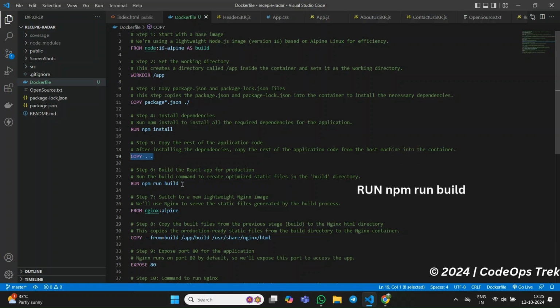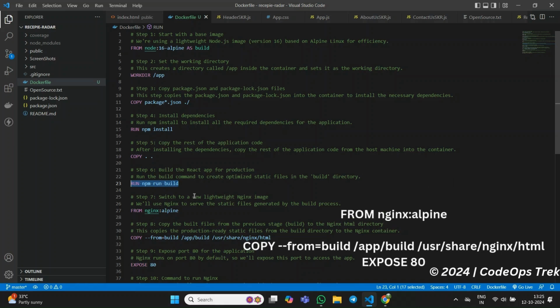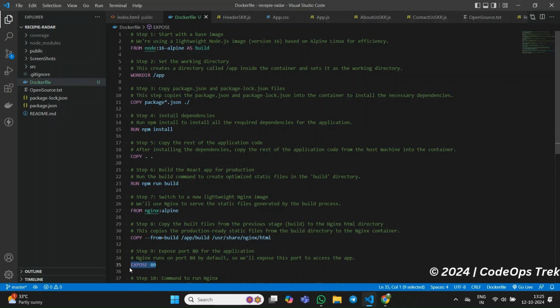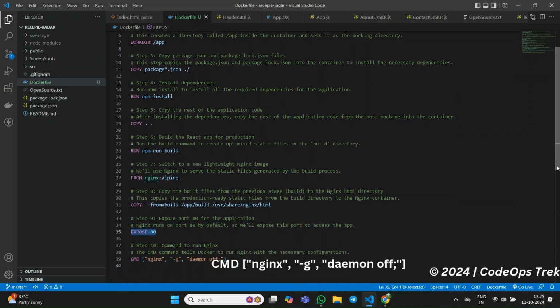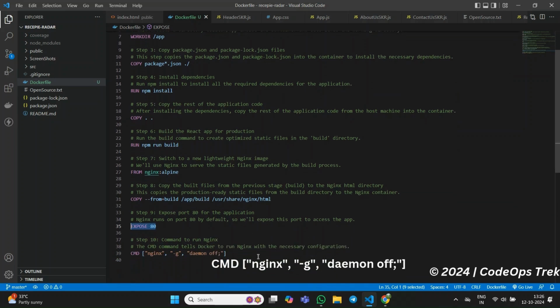Now we need to build the React app for production, which we do with npm run build. This command compiles the React app into static files, optimized for production. To serve the app, we will use Nginx. We expose the necessary port by using the EXPOSE command, since Nginx runs on port 80 by default. Finally, we specify the command to run the app when the container starts using the following command. This command tells Docker to start Nginx and serve the app continuously.